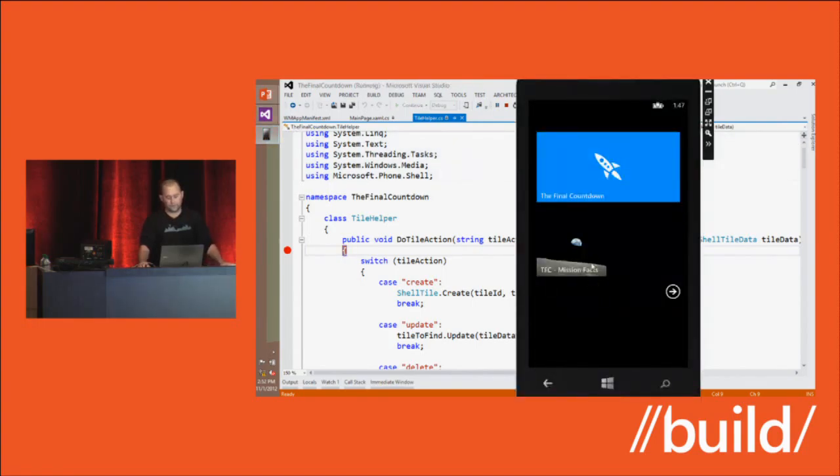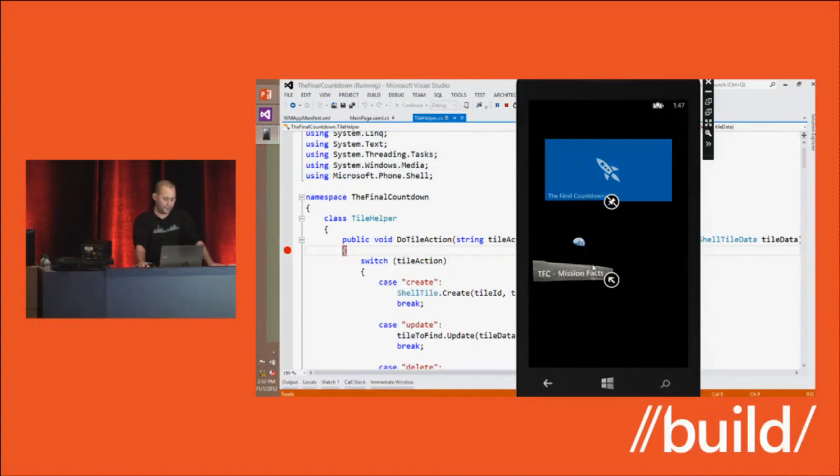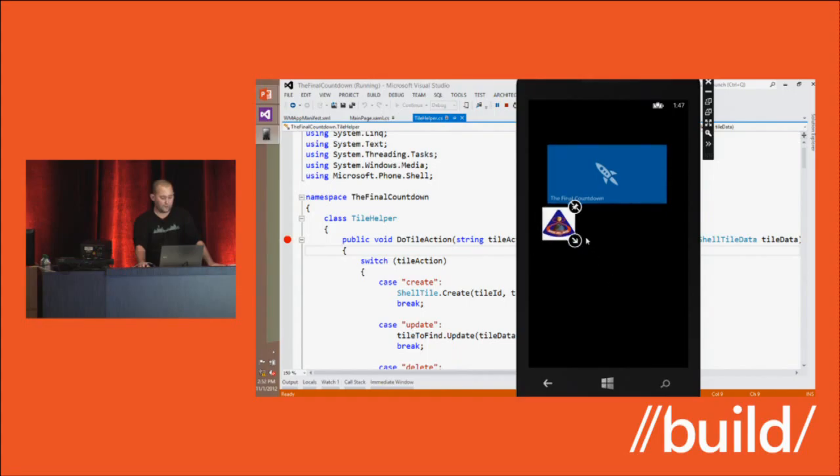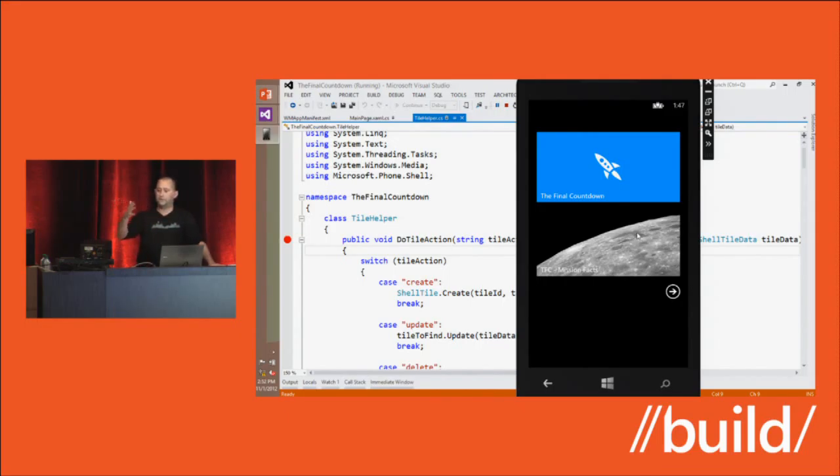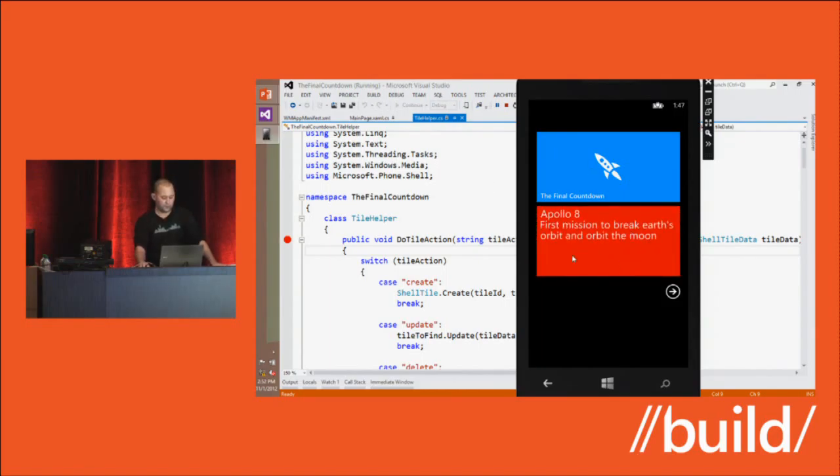So here it is, pinned to the start screen. I put a couple different pictures on it. I put a different picture in medium than I did on small. That's actually the Apollo 8 mission patch. And then here's a picture of the moon in wide. If we wait long enough, the tile would flip over. This is pretty common. Most people have seen this. This is an extension of what we had in Windows Phone 7.5. There you go, flipped over. Got a little quote on the back.